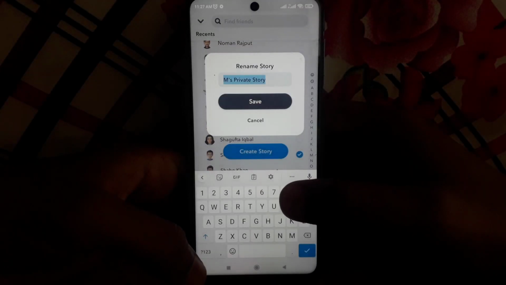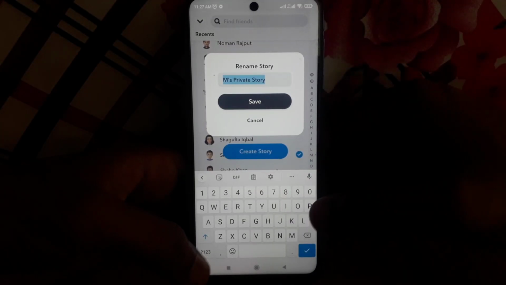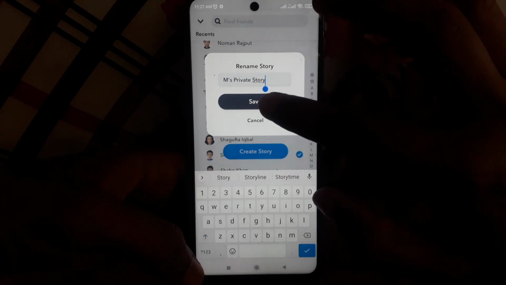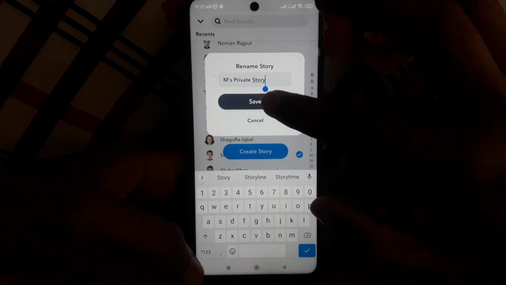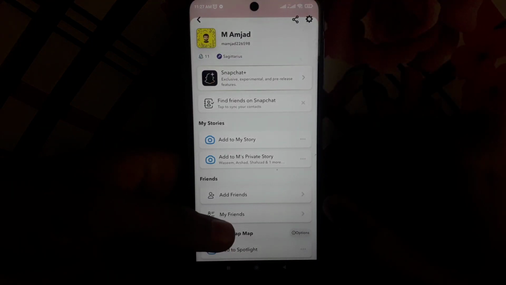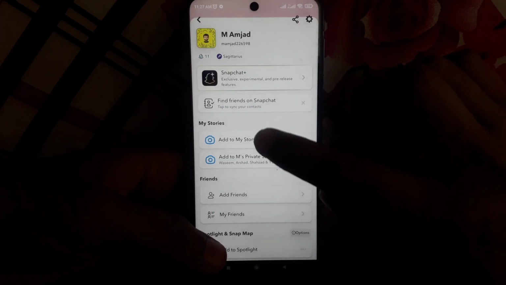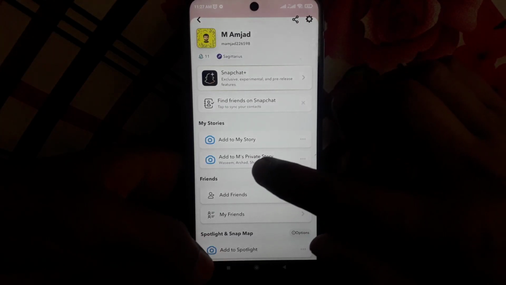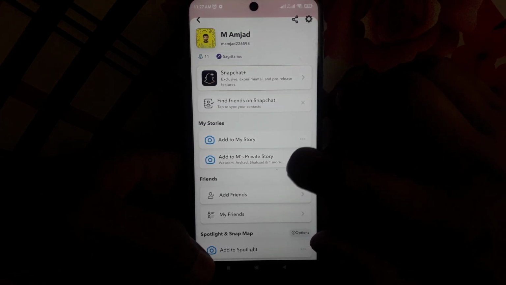After that, if I click on create story, they are saying you have to name your story, so I am going to name it. After that, I am clicking on save. After that, if I click on save, then there will be two options. The first option is add to my story, which is the normal story, and the second one is private story.